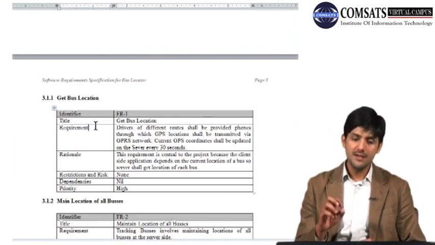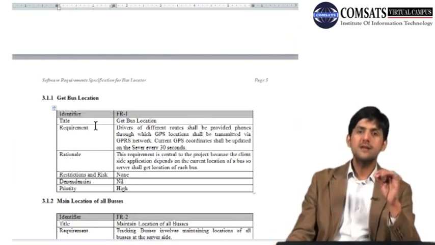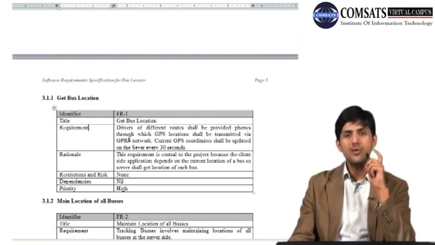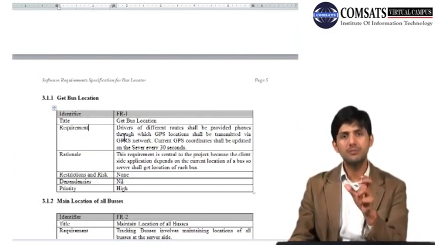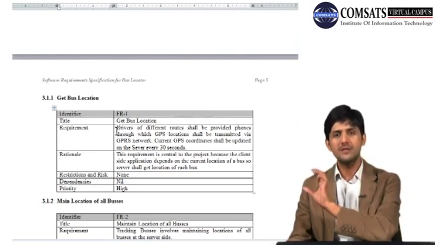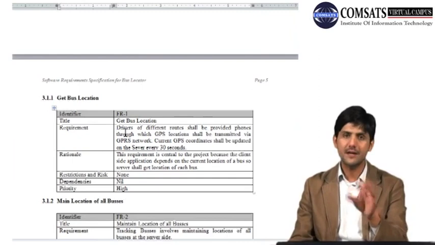So again, you can see that this statement is quantitative. We have not just said that the current GPS location is updated, but it is also mentioned how frequently it should be updated. So every 30 seconds the new GPS location should be sent to the server. So this is a better statement.